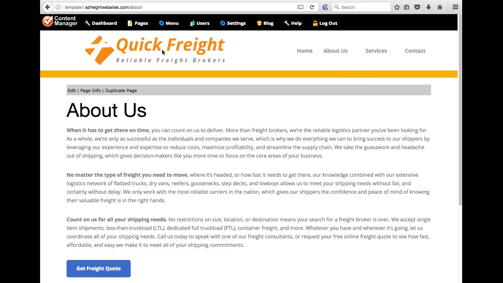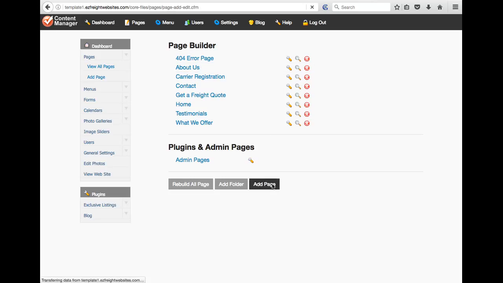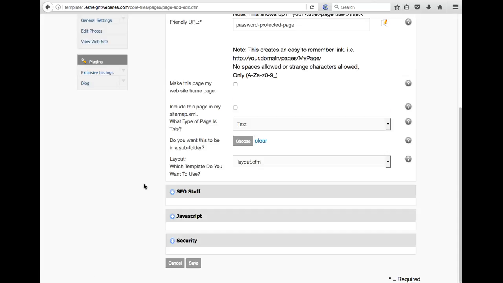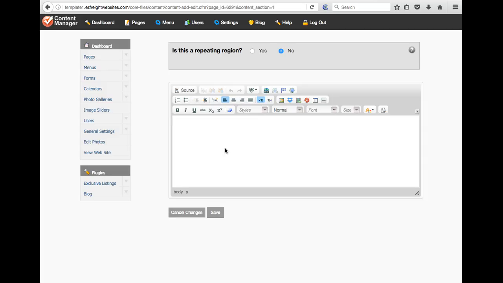And if you want, you can make a new page by just going up to Pages, and here you just click Add Page, and we'll call this a password protected page. Most of these settings just ignore. All you have to do is type in what you want to call the page, and then this is the title for SEO purposes, and this is the actual name. So all you do is put the same thing in each box, ignore everything else, and just hit Save. And now we can type in our text.